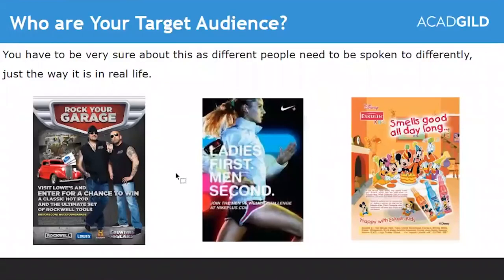Who are your target audience? One of you asked this question also, target audiences. So this is very important. While creating any design, we need to think about the target audience. This is the first common question that we need to ask our client: who are our target audiences?